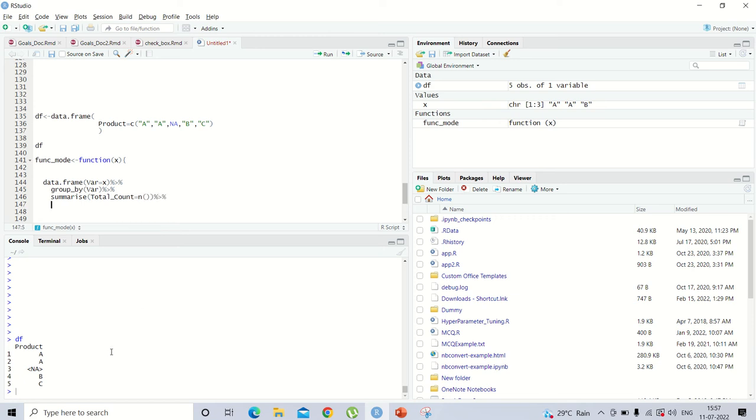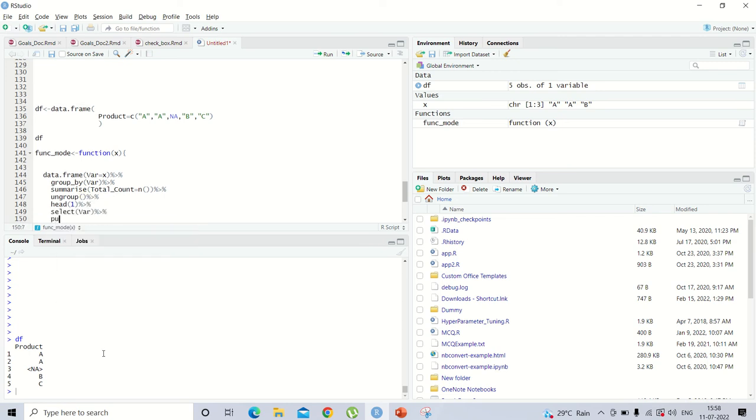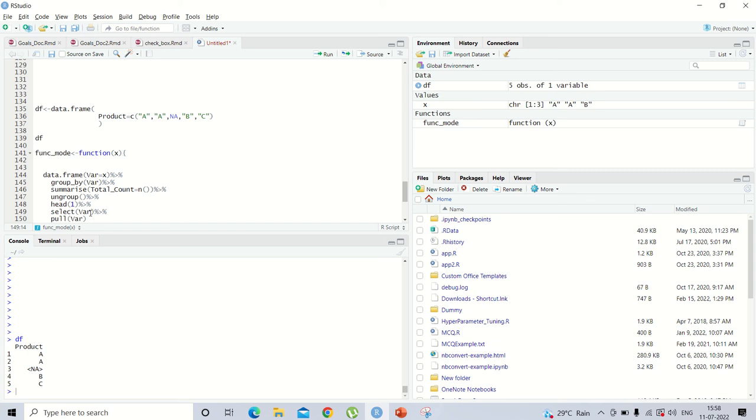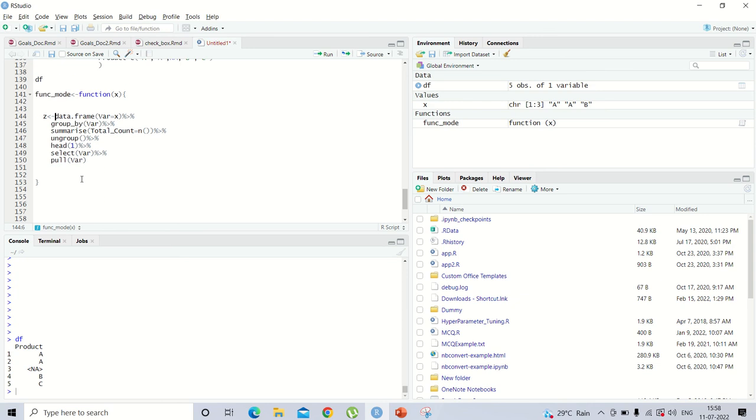and then we ungroup it so that we retain the same data frame object, and then we take the first value. This will give us the maximum value or count of the unique values with the maximum number of records. We then select that value, and then we basically pull out that particular value. Now the thing is, selecting the variable will result in a data frame. If we have to get that value or that vector, then we have to essentially use a pull. Now we assign it to z, and then we return z. Now let me run this function. Now we have run this function.